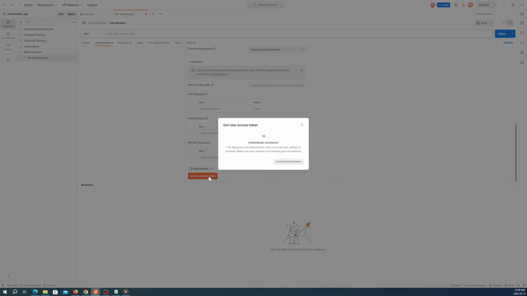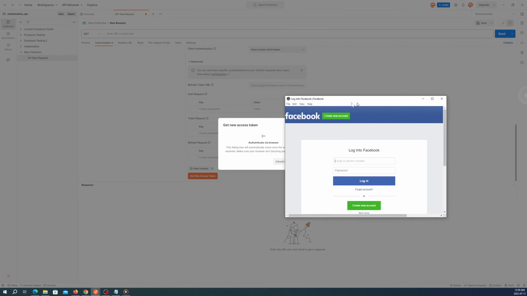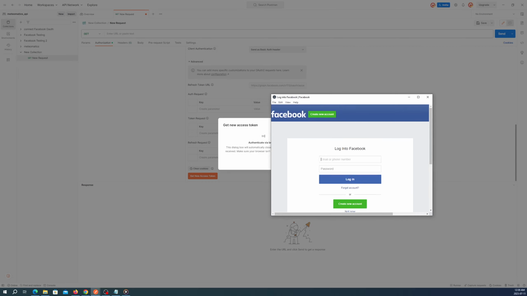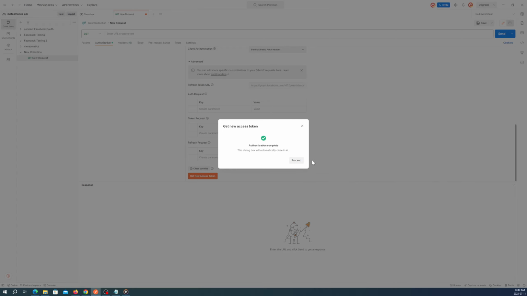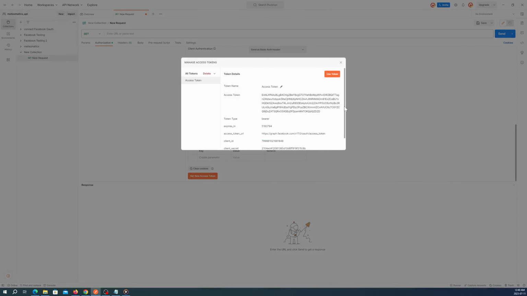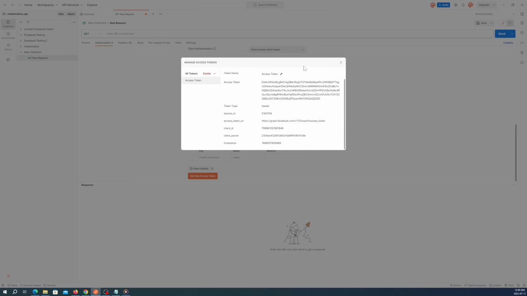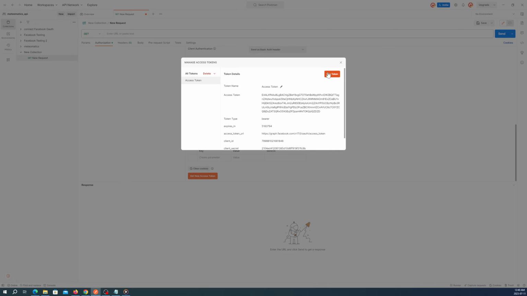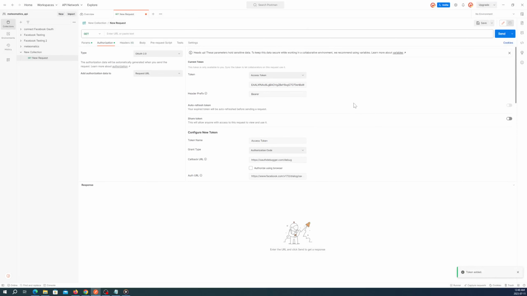So now let's see if we can get the access token. So let's go get access token, and here it prompts me to log in with my Facebook account. So I just log in with my Facebook account. Log in. Authentication complete, proceed. And here I get my access token, and then I'm going to use this token. When I press on use token here, it automatically puts it into this field here. And now I can use this to get the information that I want.